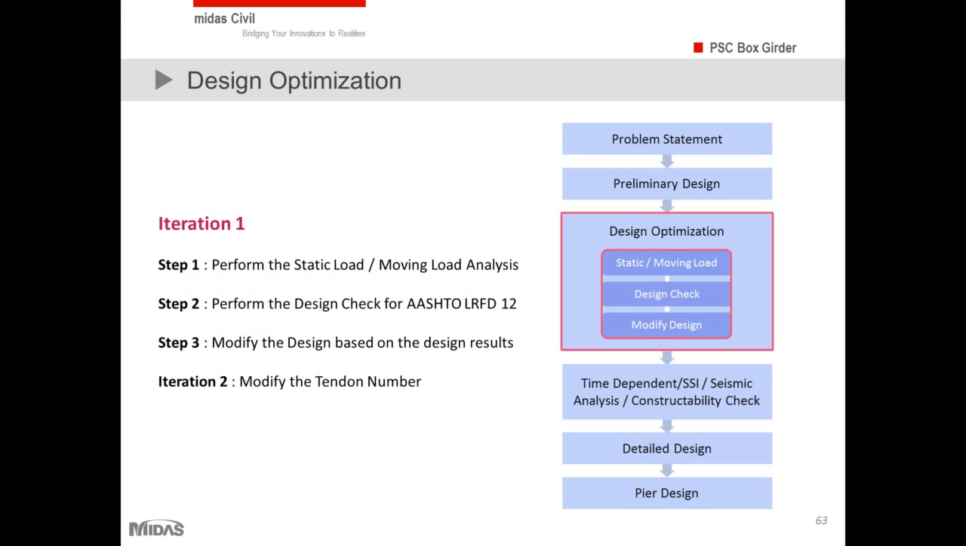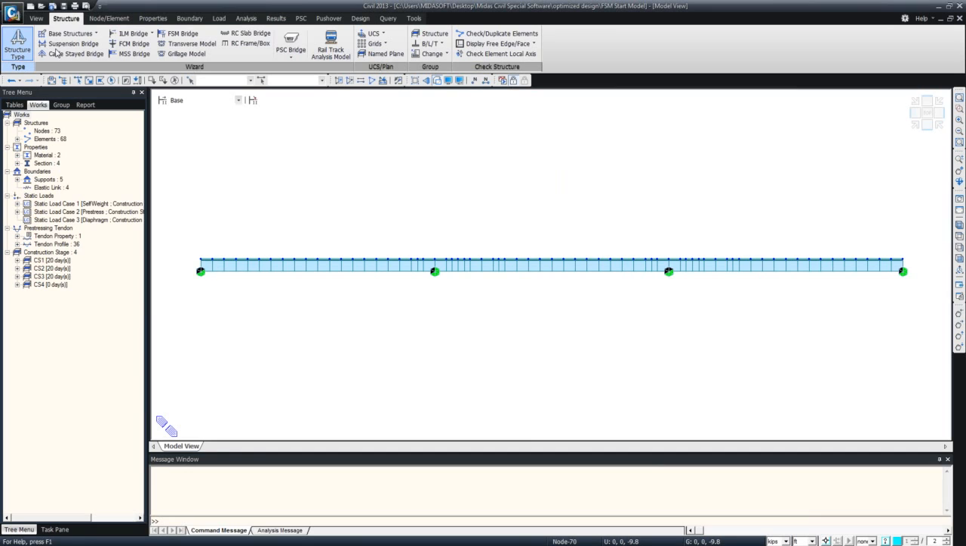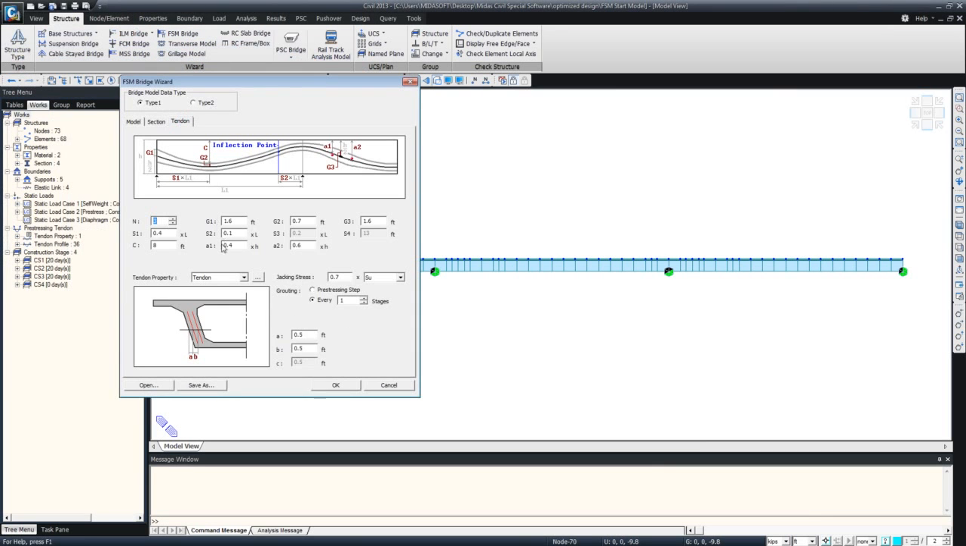In iteration 2, I'm going to modify the tendon number. To modify the tendon number, once again I will open the same model that I have been working with. I'm going to use the same wizard, and this time I'm going to change the tendon number. So here we have NS3. I can change it to 4 or 5.